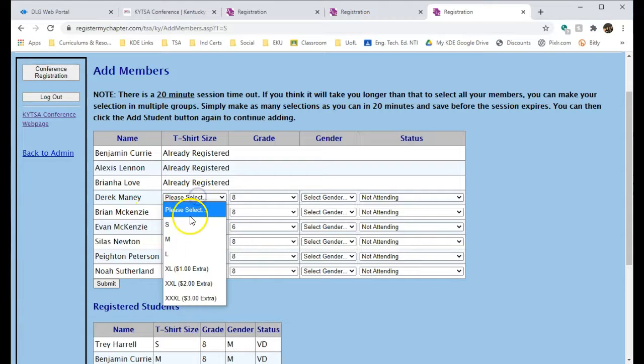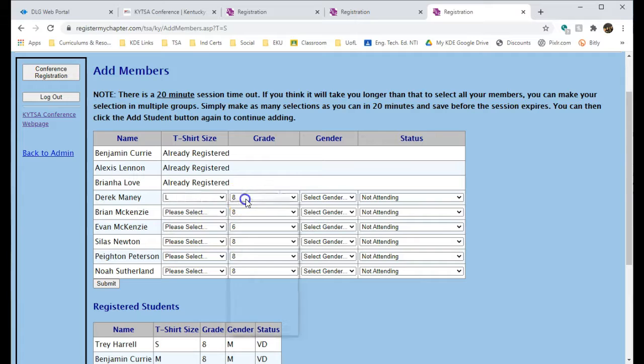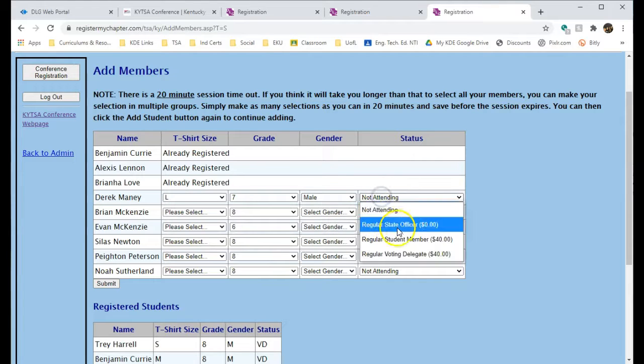The nice thing about this list is I can simply go in and I can register all of my students very quickly. So I just need to pick their t-shirt size. I need to pick what grade level they're in. I need to pick their gender, and I need to pick what type of student they are. So if they're a state officer, I'm going to register them as such. If they're a regular student member just going to compete, I'm going to pick that. Or if they're a voting delegate, I can choose that as well.